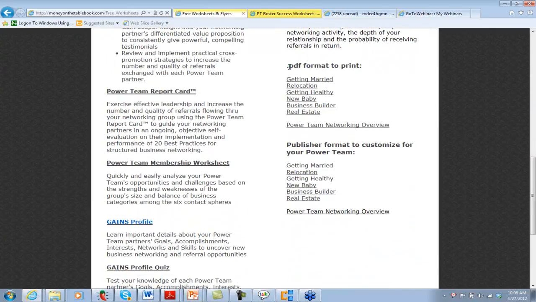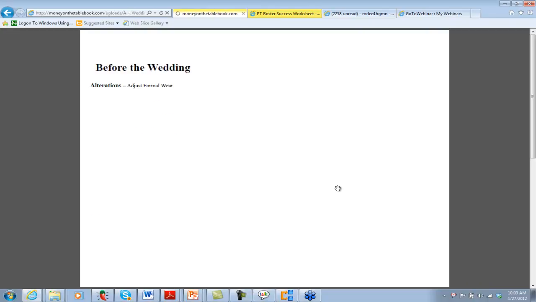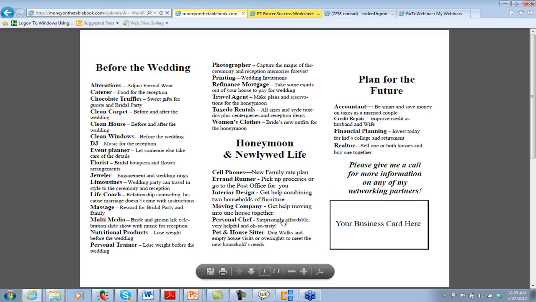You'll see I've got them in PDF, so you can print them out as a training device, or I have them in Publisher format, so you can actually customize them for your group and use them for promotional purposes. So let's just take a look at the Getting Married flyer. It's nothing fancy, but it is very effective. This is a tri-fold flyer.